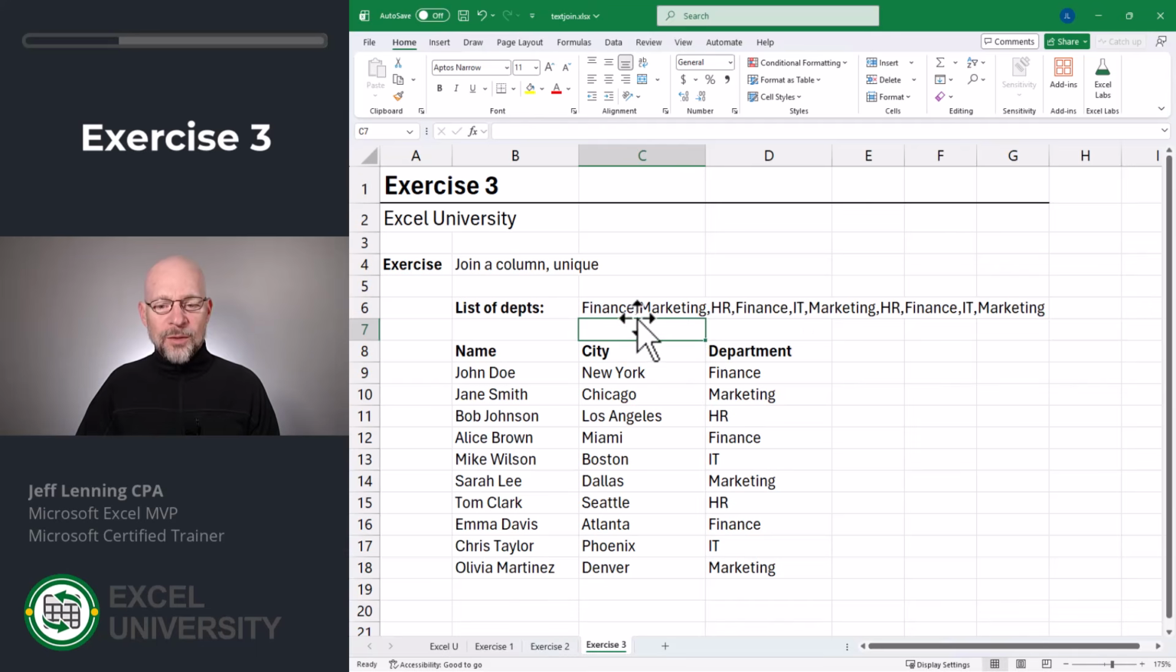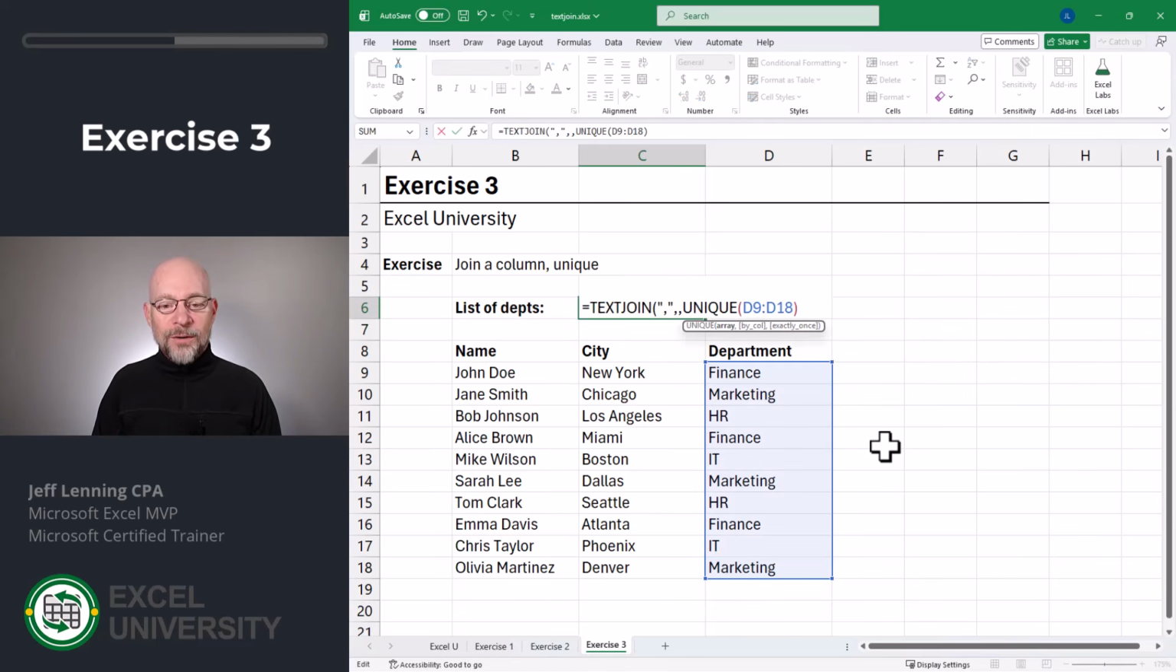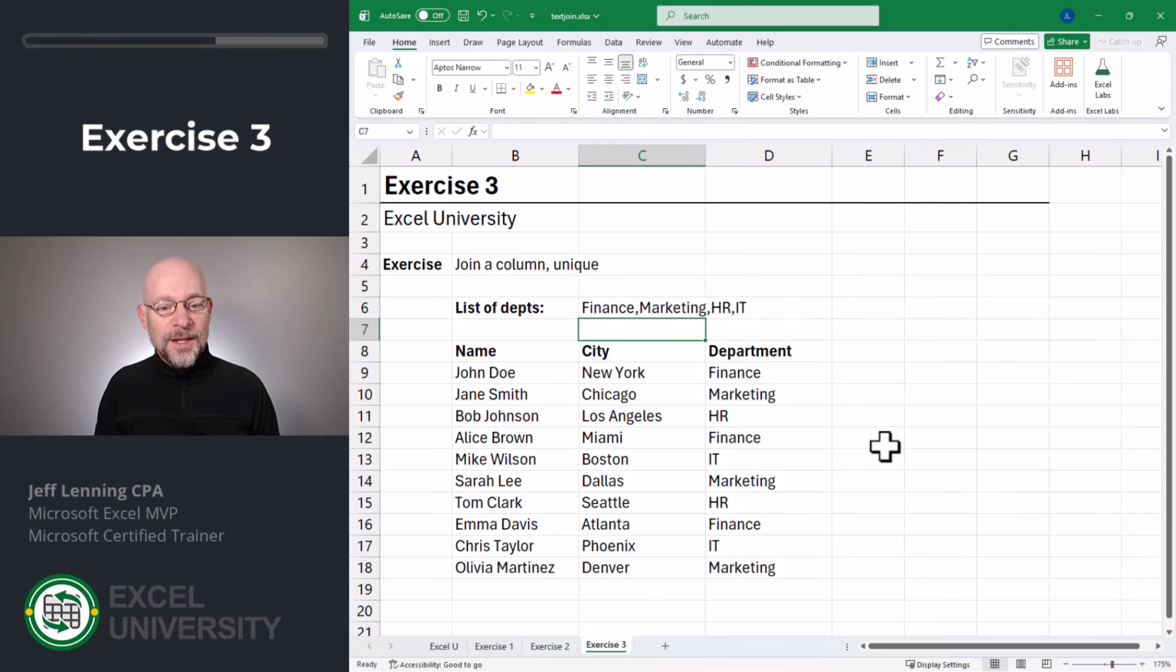But as you can see, we get duplicates. For example, we see finance is listed multiple times, marketing is listed multiple times, HR is listed multiple times, and you get the idea. What if we wanted to create a unique list of departments instead? No worries. What we can do is simply wrap the unique function around our range. And what this tells Excel is to grab that list, remove all the duplicates, and then pass that resulting deduplicated list into the TEXTJOIN function. Enter. And now we've got it.